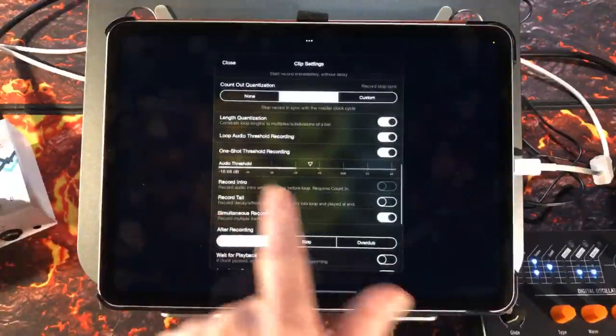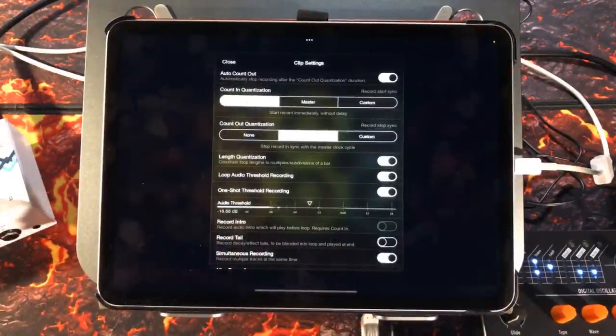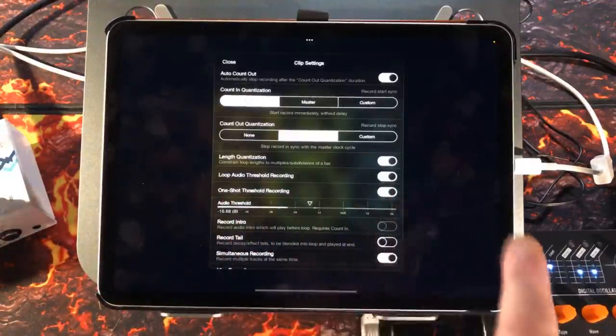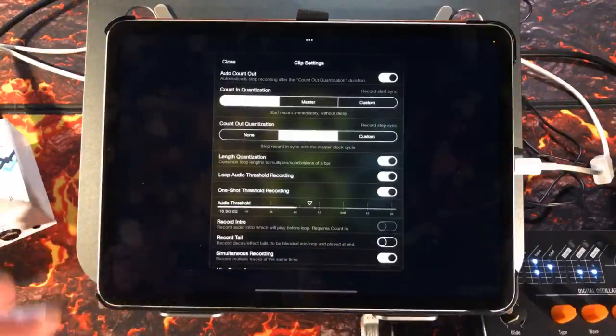So at the moment we're going to use loop audio threshold recording, and this is going to be super, super useful for people like Colin who play their guitar. You might say to yourself, I want to set myself a one bar count and a two bar count. You don't need to worry about it. Switch loop audio threshold recording on and set your threshold at something that's going to work for you.